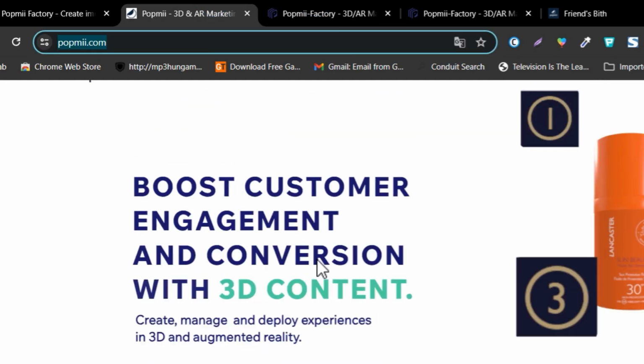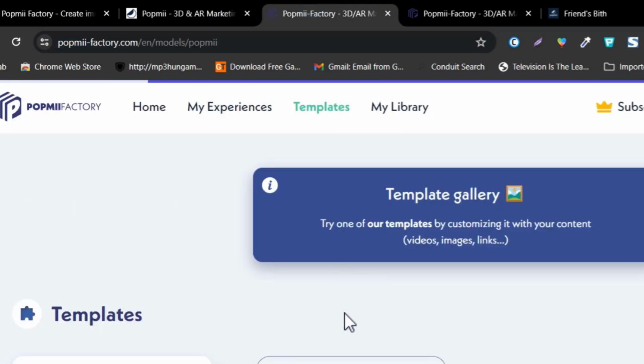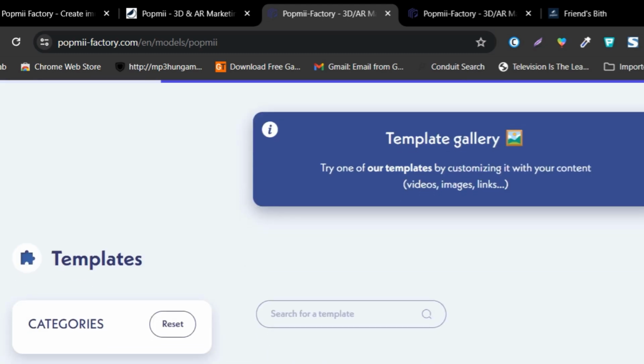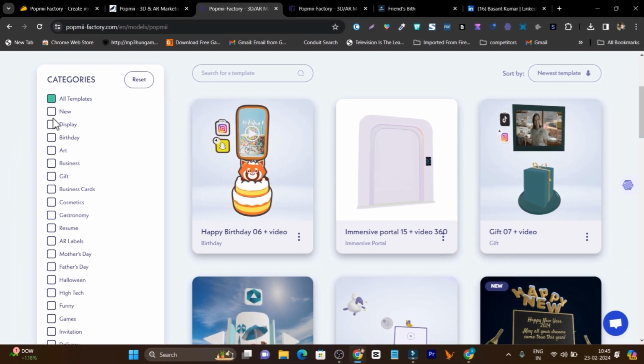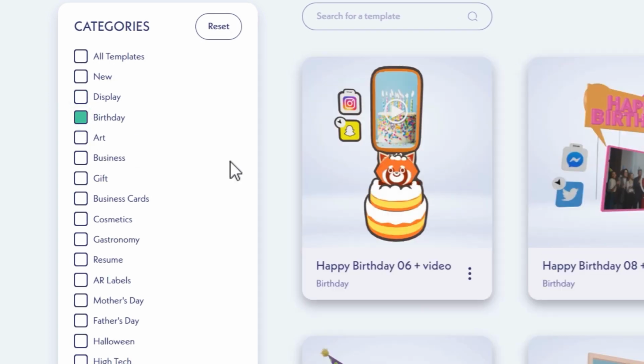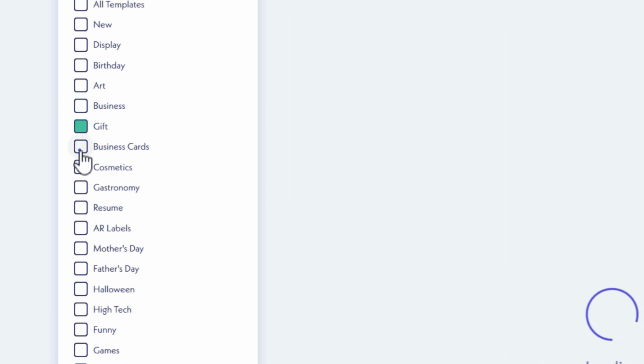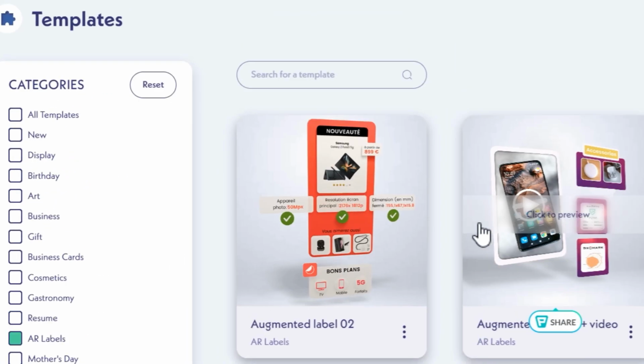And the best thing that I liked in this platform, there are more than 100 plus templates. You can find it here, and in this single click you can start customizing them. There's the new, there's the display, there's the birthday. If you want to wish your friend's birthday, you can create these campaigns. There's the art, there's the business, there's the gift, there's the business cards, there's the cosmetics, resume, AR labels, there's the 3D games, all these things available.